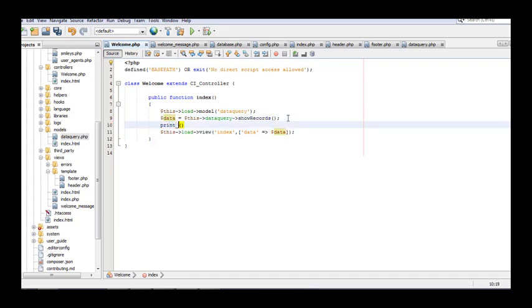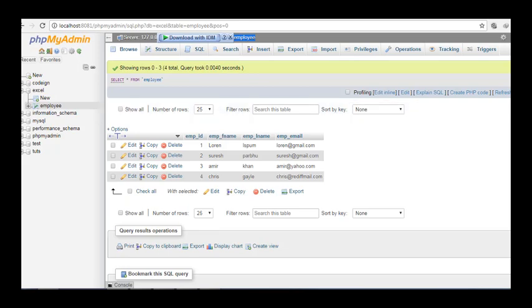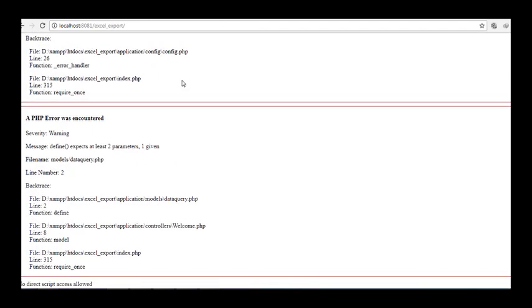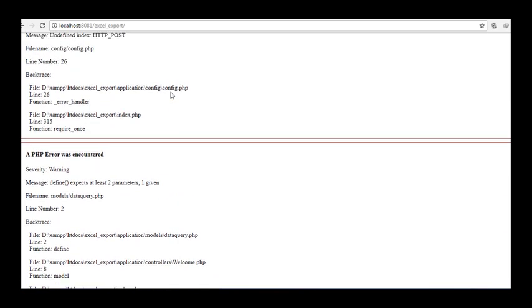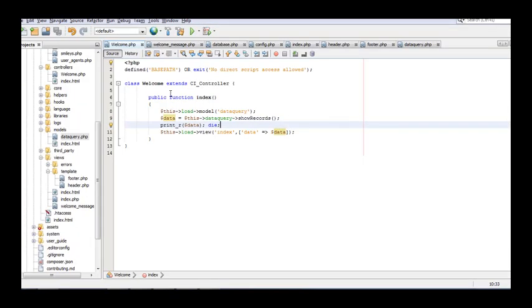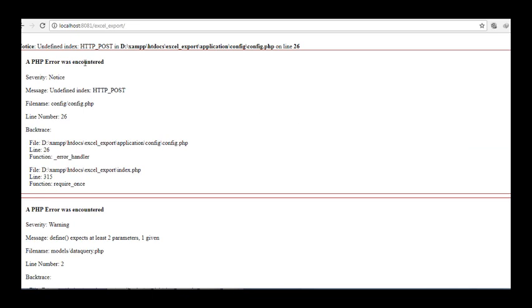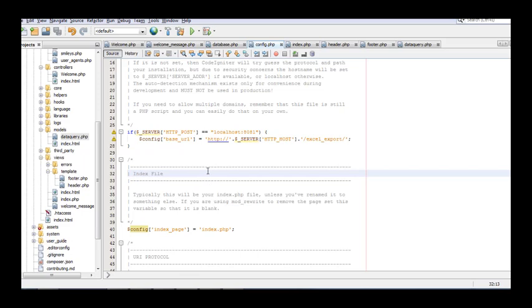So print_r and die. HTTP, oh, that is the main problem. Actually, we need to write HTTP host, not post. So that is the main reason we are getting the error. Now let's check it again.